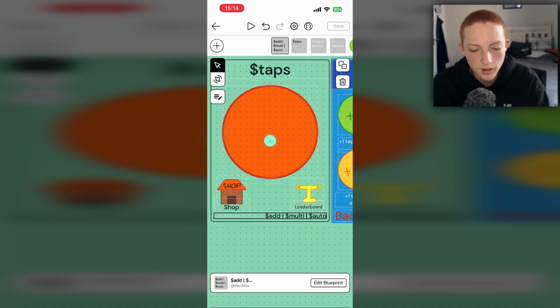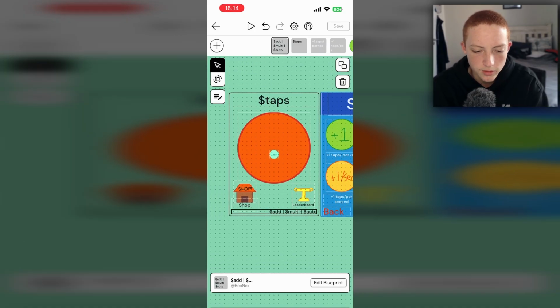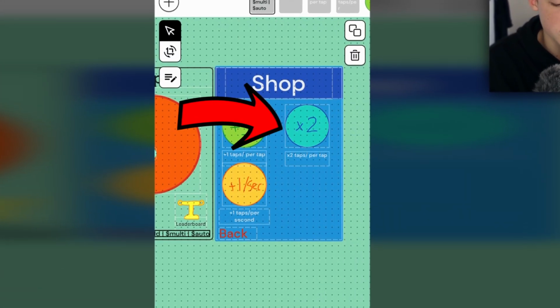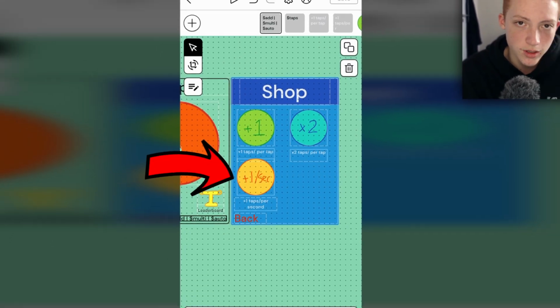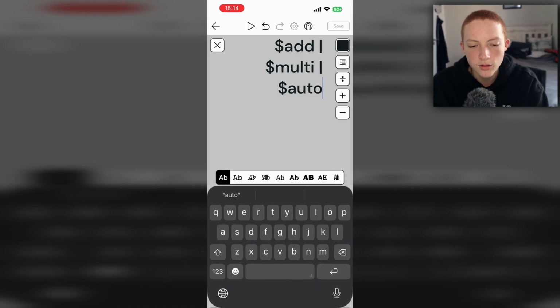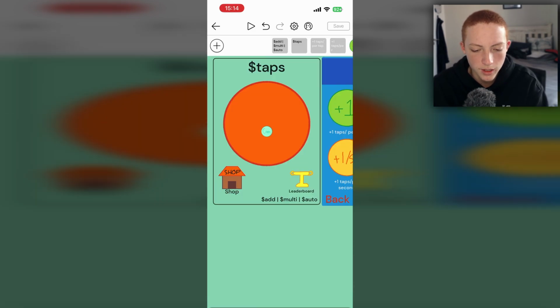This is just an indicator that shows the player how much of each variable they have, because we're going to make 3 different things. Like I said, we're going to have an add tap, a ×2 tap, and an auto clicker. So as you can see at the bottom, it shows for each of the 3 variables what's going to be add, multi, and auto, but I'll get to that a bit later on.